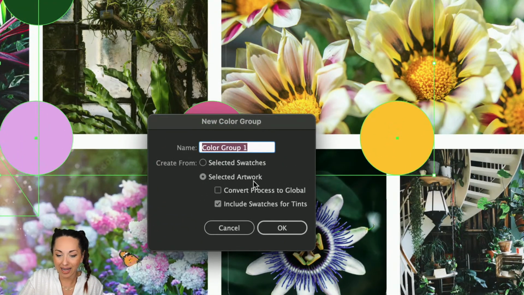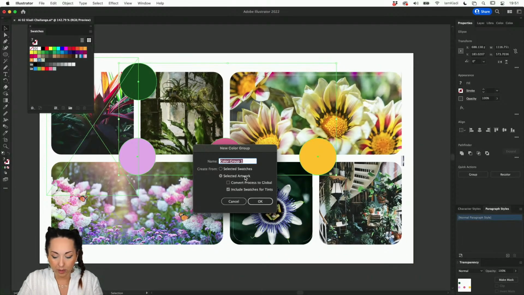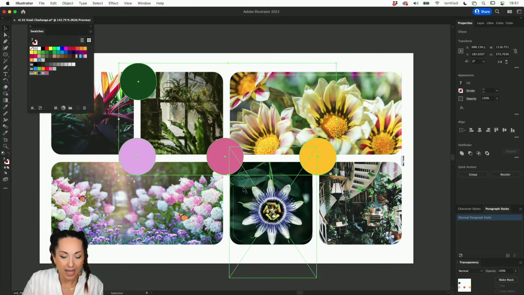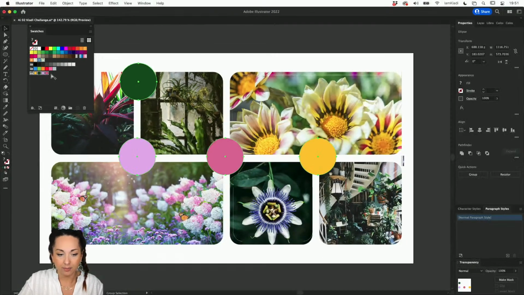So we actually selected the colors from the actual color palette. And I'm going to call this one Plantorium, and then click on OK, and you will see that that is now available in your swatches. So if I have a text or a specific shape, I can quickly and easily use this color.